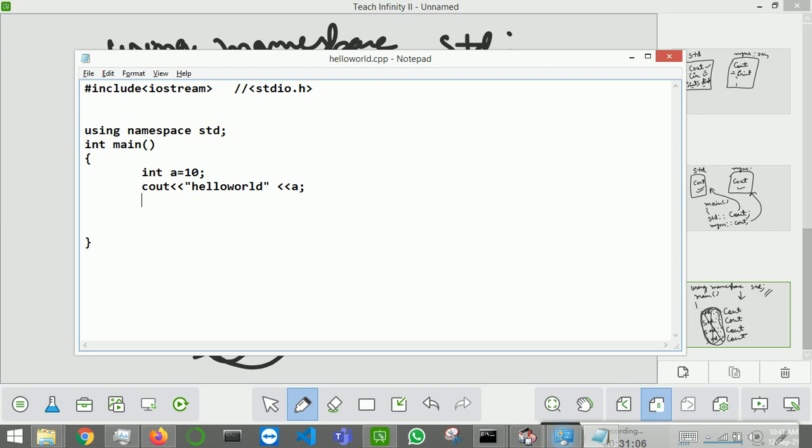If you have to take input, suppose I am writing int n and then cin n. Your input will be taken in this manner, cin and then n, right? In C you must have used the scanf function, scanf n. Here you will use cin n. So for now let us delete it.